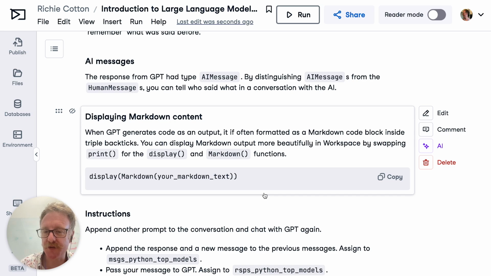Now, one of the tricks we're going to use here is we're going to display markdown content prettily. So we're going to ask GPT to generate some code for us. And when GPT generates code as an output, it often formats this as a markdown code block. That means it puts the code inside triple backticks, and this says this content here is supposed to be some kind of code. And inside a Jupyter notebook, it just works. In this Workspace notebook, if you, instead of printing the output, use display and markdown together, it's going to give you some nice formatting.